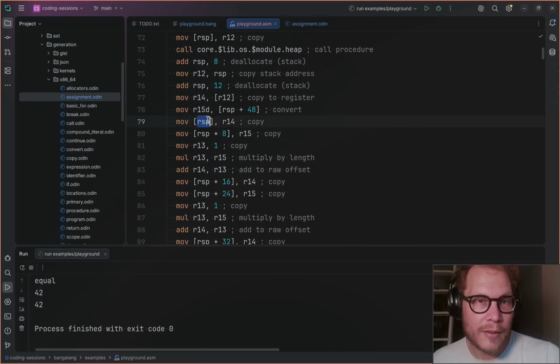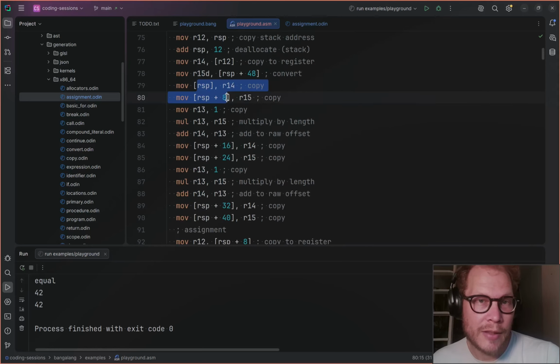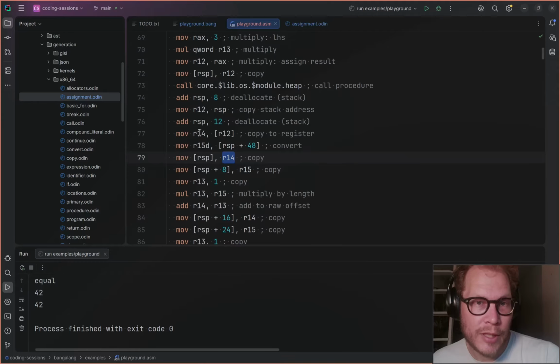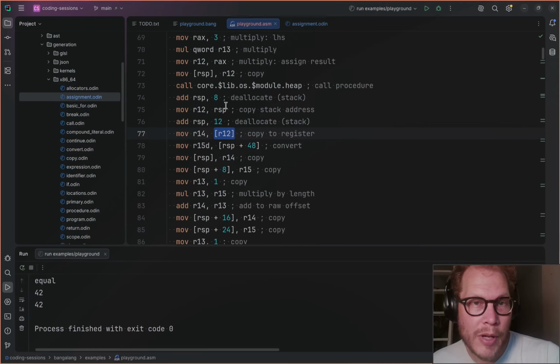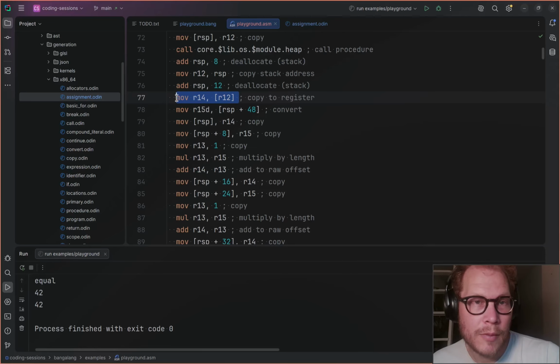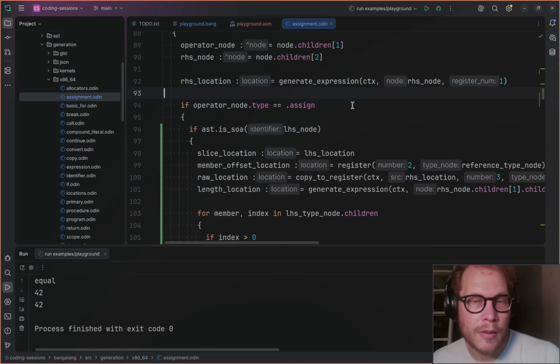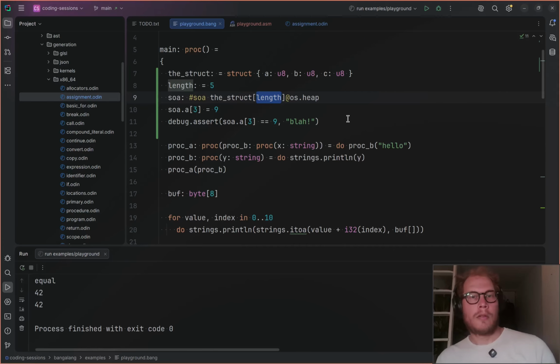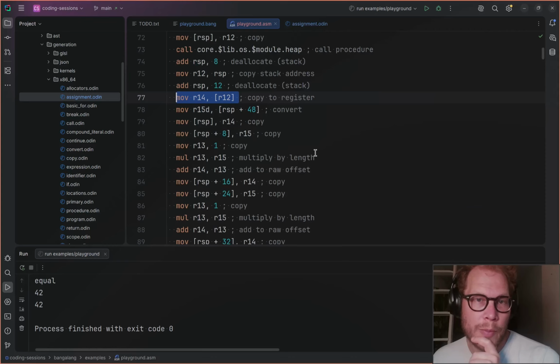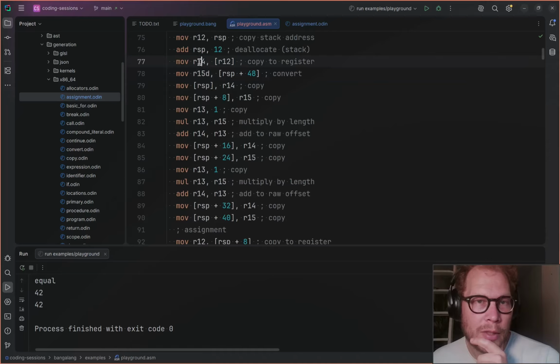So this is right. We go to RSP and RSP plus 8, and we copy in R14, which is holding our return value. I'm still not sure about this square brackets part. The copy to register. I think it's returned. That part I'm a little bit unsure about whether that's correct, I'm kind of thinking it should be just like that. But let's leave that for now. Let's just assume that's correct.